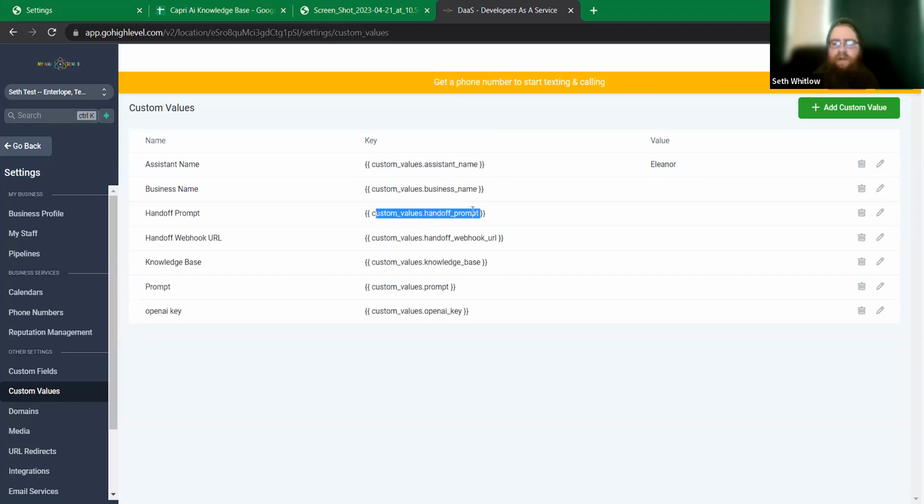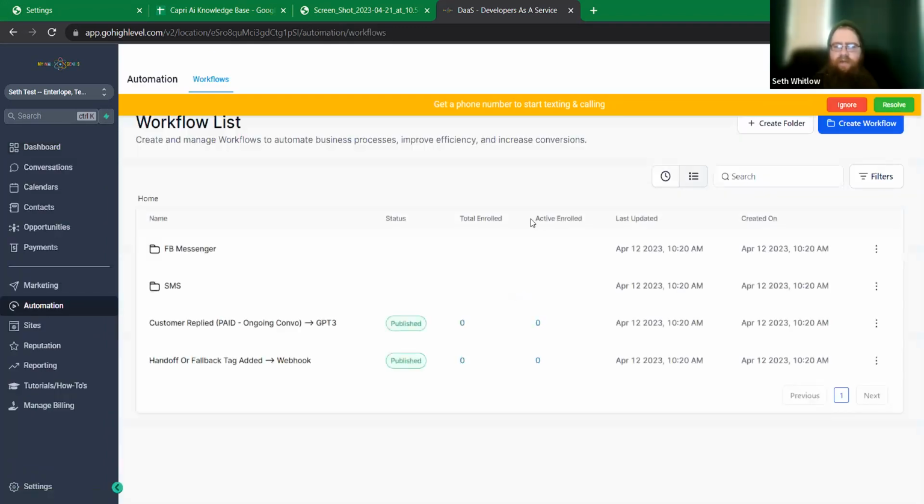This is where you can put a default handoff prompt. This is where you could put a webhook URL that functions the same way as the contact the team member workflow step we looked at, where you just put a Zapier URL here and it would send the information over. This is where you can put a default knowledge base, a default prompt, and a default OpenAI key. But aside from that, I'm pretty sure that's it. You're ready to go once you have all this stuff imported and you have all these settings filled out.